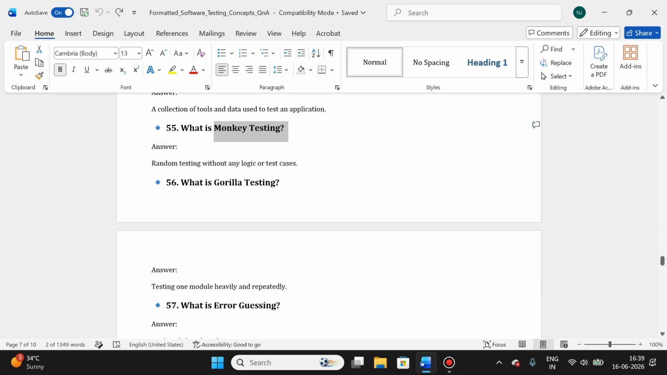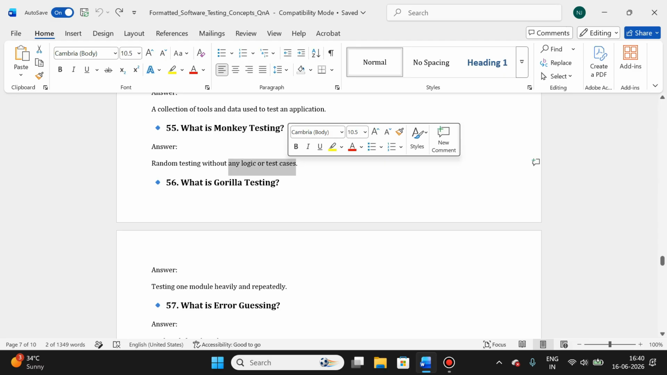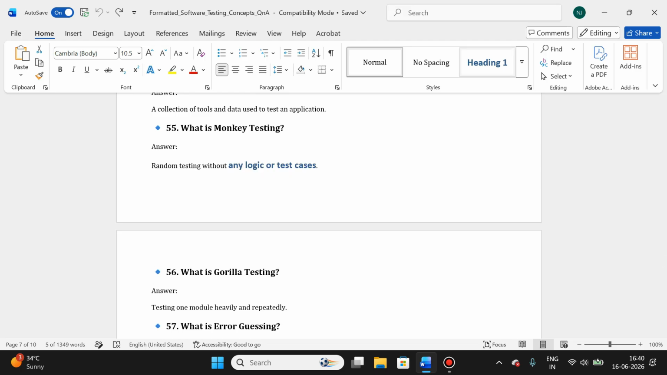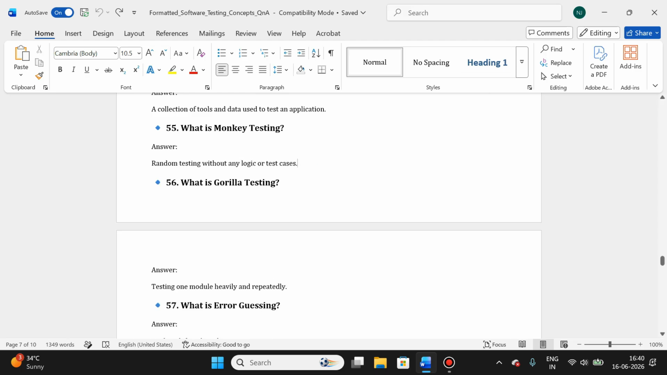What is monkey testing? Monkey testing, as you know from the name, how a monkey behaves, it is very random. The same thing applies to testing over here. We do random testing without any logic or without any test case or without any requirement. We just open the application and do a lot of random testing, like clicking on a button, downloading some PDF, like those. That will all fall under monkey testing.